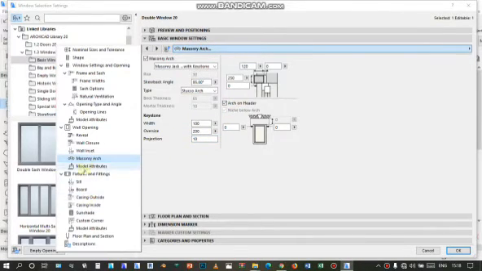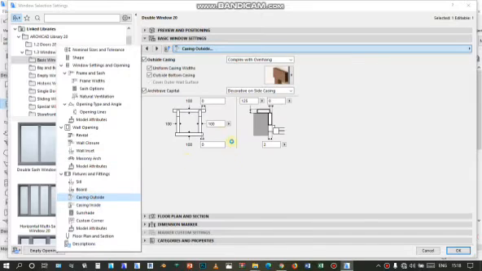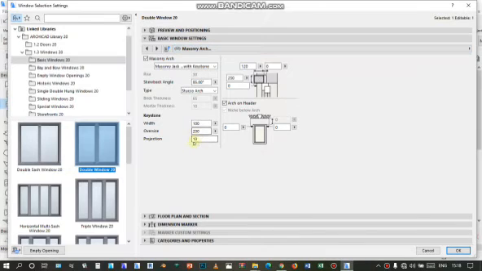Now you check the casing. The projection is 125. I set it to 125. Now you come back to the keystone. Projection must be higher than the projection of the casing. Now I set mine to 150. Now arc on header, uncheck that.